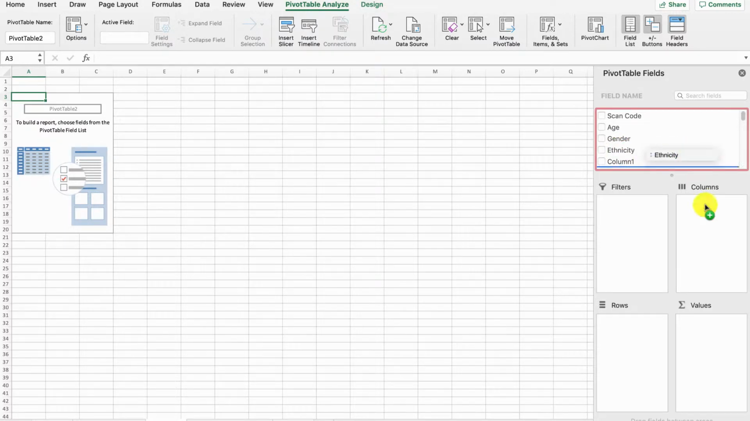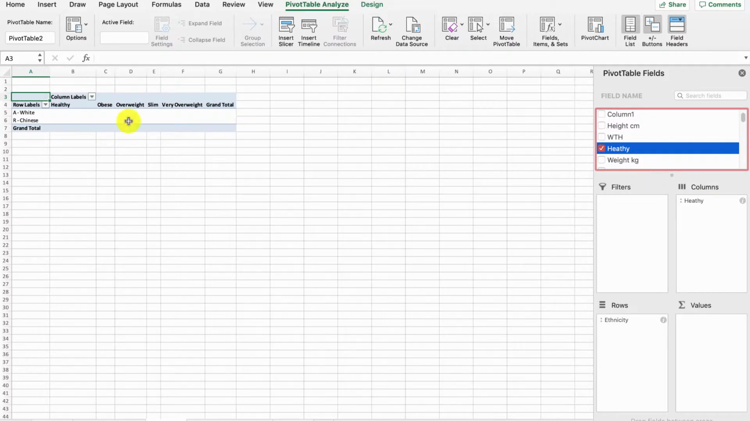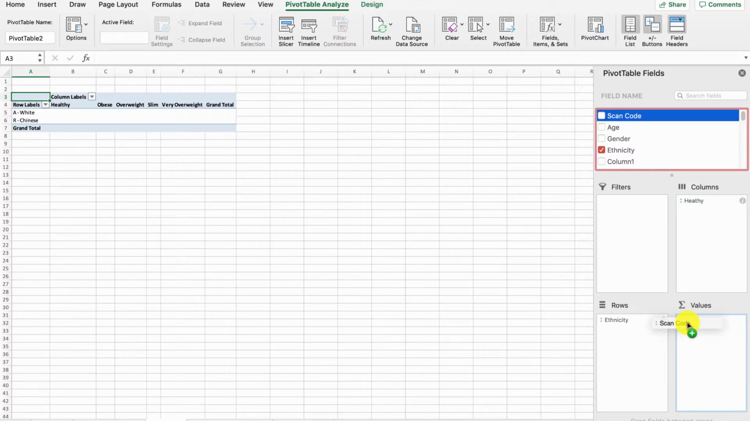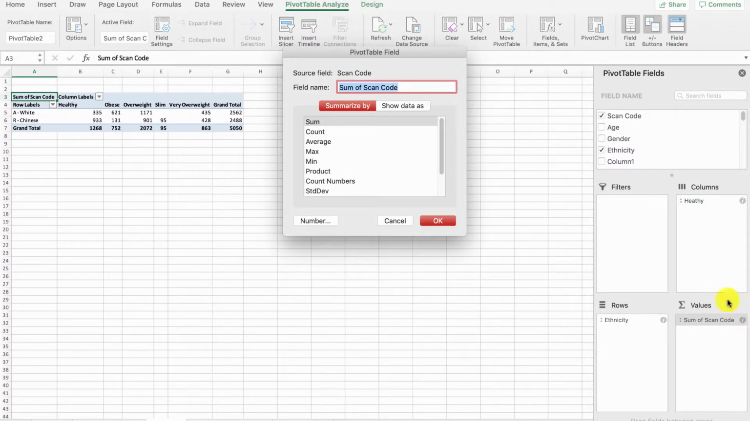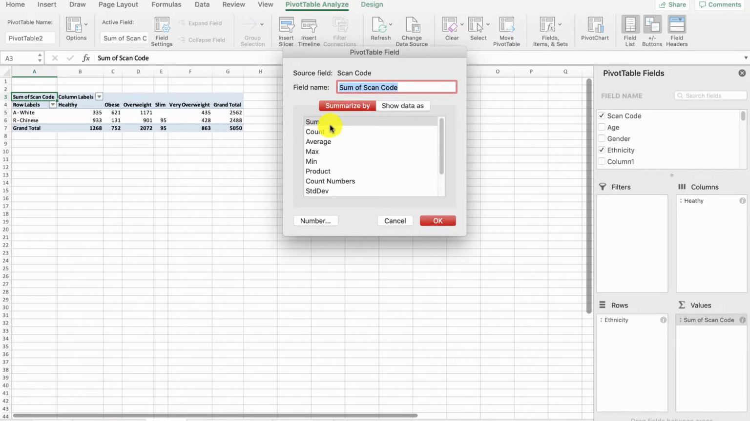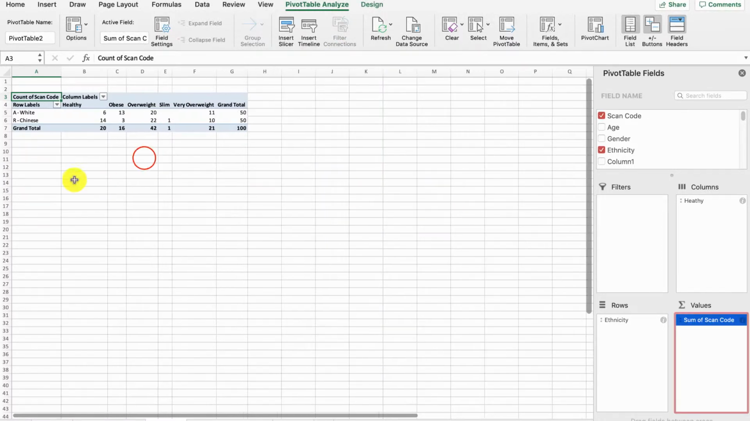Once again, ethnicity is going to be our rows, health is going to be our columns. It doesn't actually matter which way around it goes, completely fine. And we take scan code and drag that into values. Now, on scan code, there's a little flag to the right. Right now it's saying sum, which means it's adding together all of the values. I don't really want that. I want to say count. So I choose that, click OK.